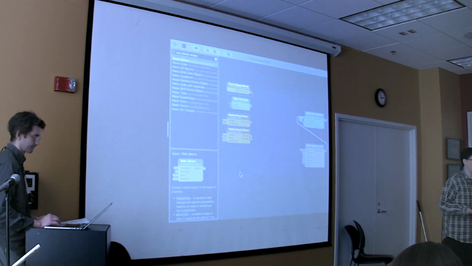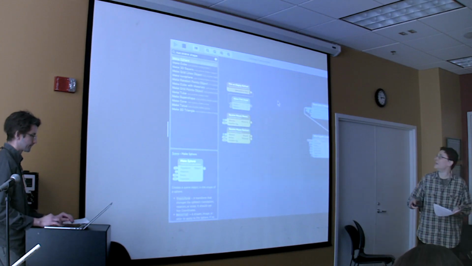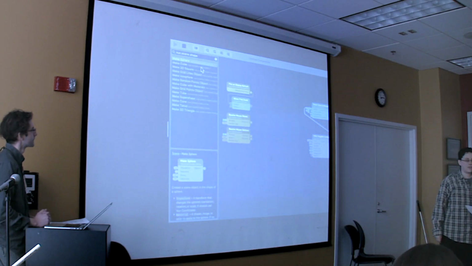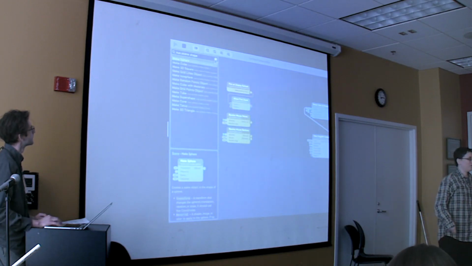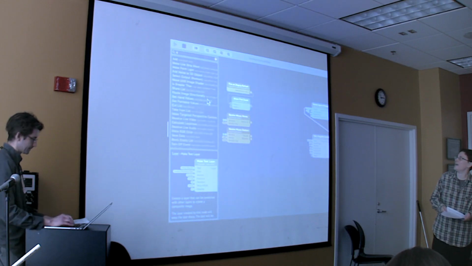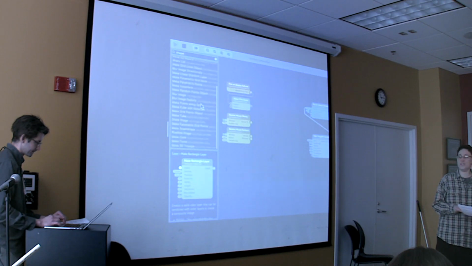Okay, so our window's looking pretty empty, so let's add something to it. The area along the left side of the window is called your node library, and that is where you go to find more nodes to put in your composition. So we're going to find a 3D shape that we can put into our scene.